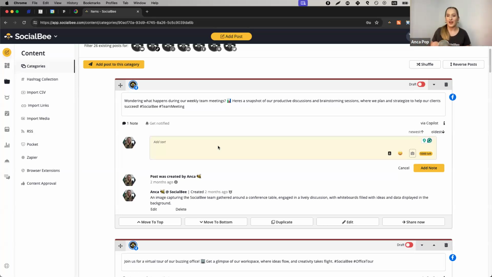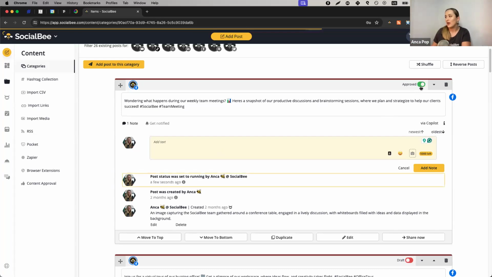So this is more for the ideation process in my personal experience, but it can also be used as an end product if you wanted to do that. So all you would need to do is set it to approved, add the image, and that's that.